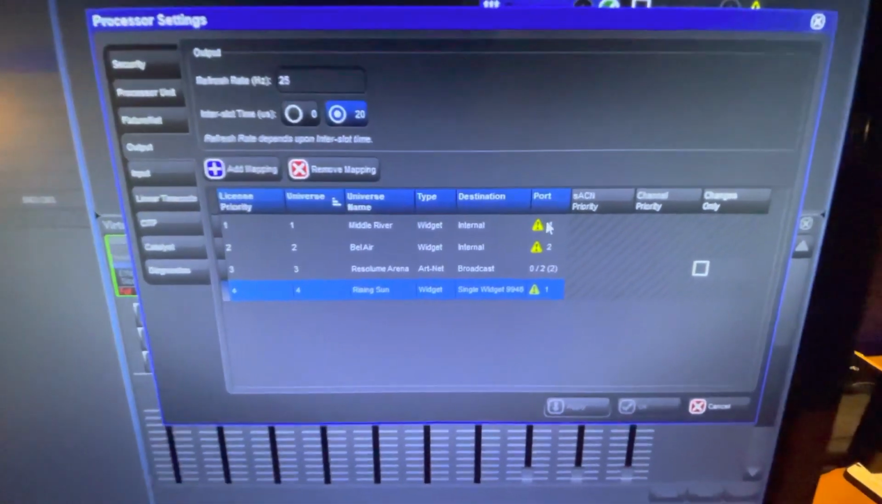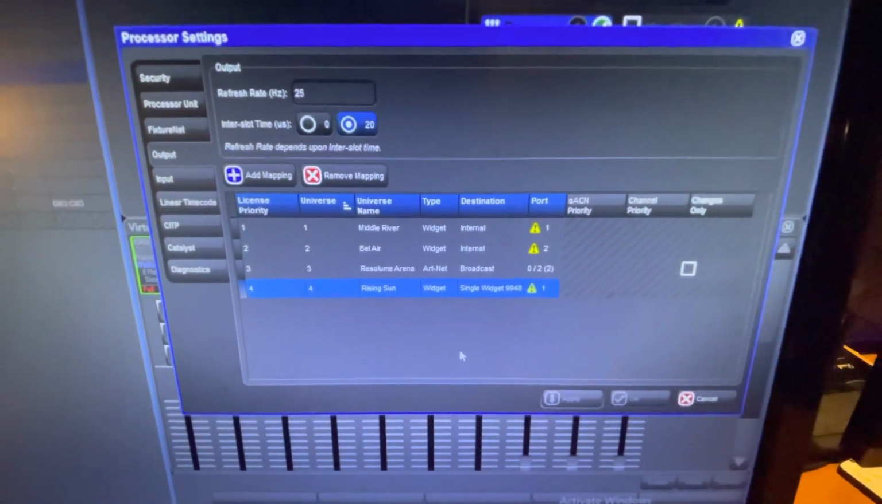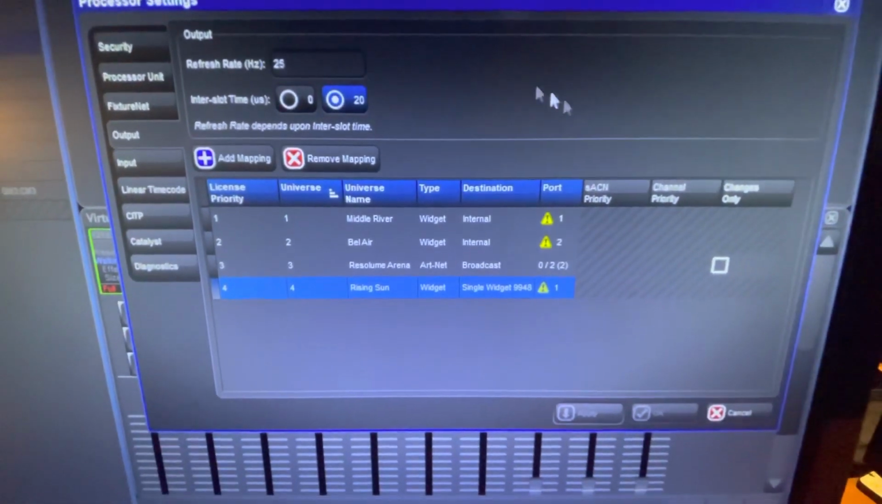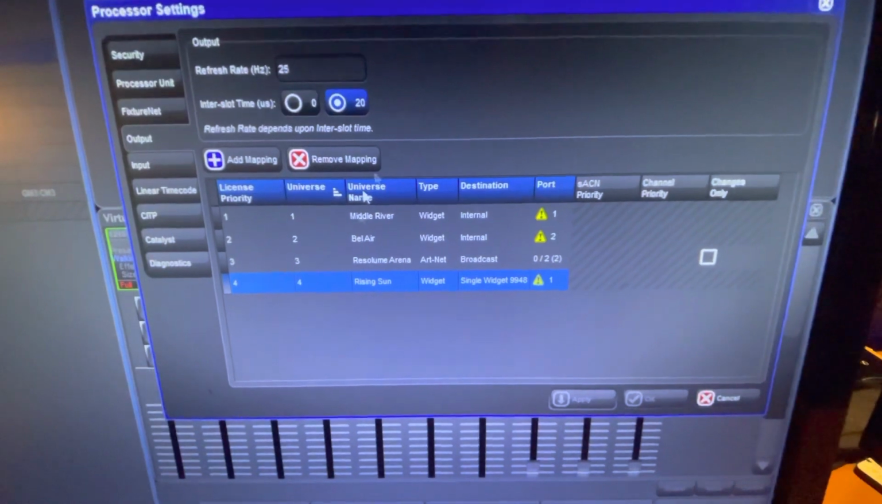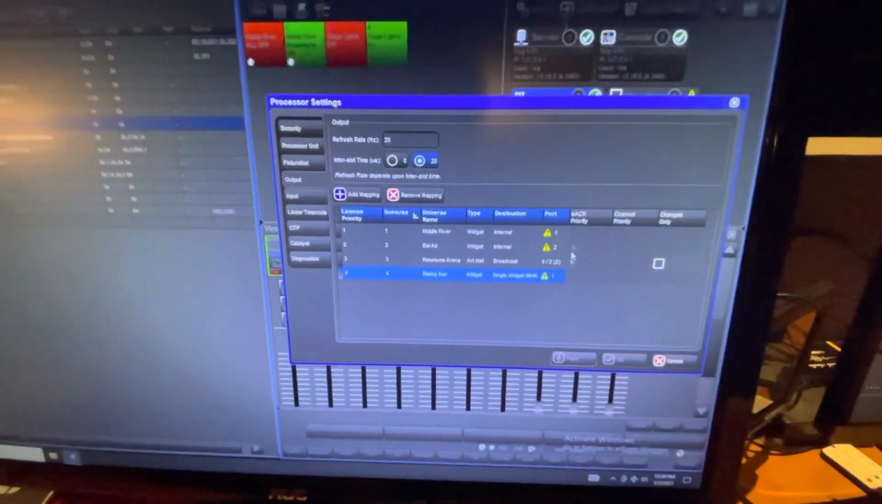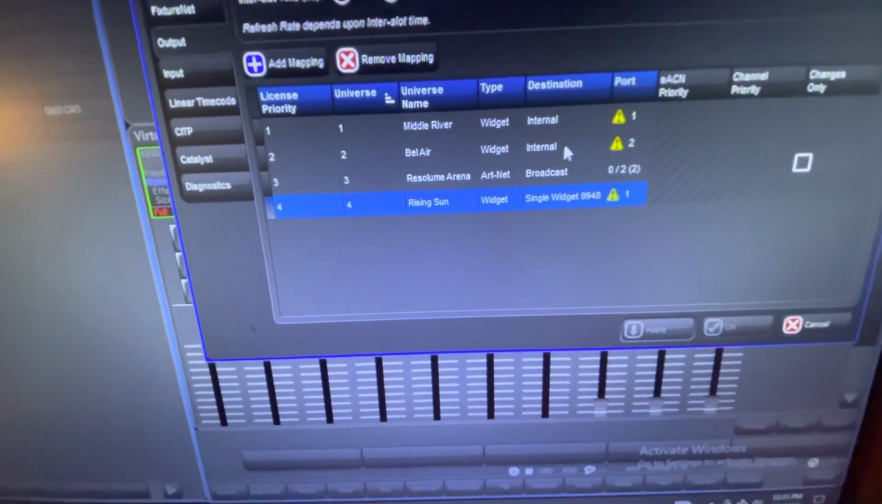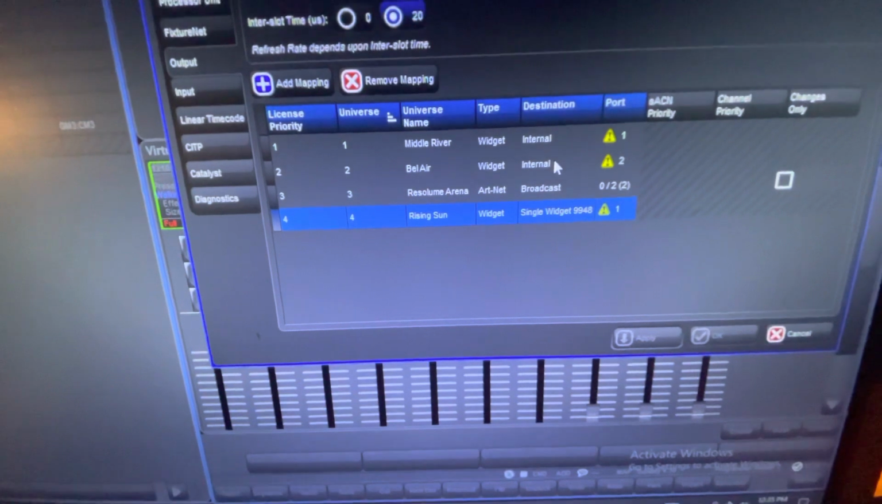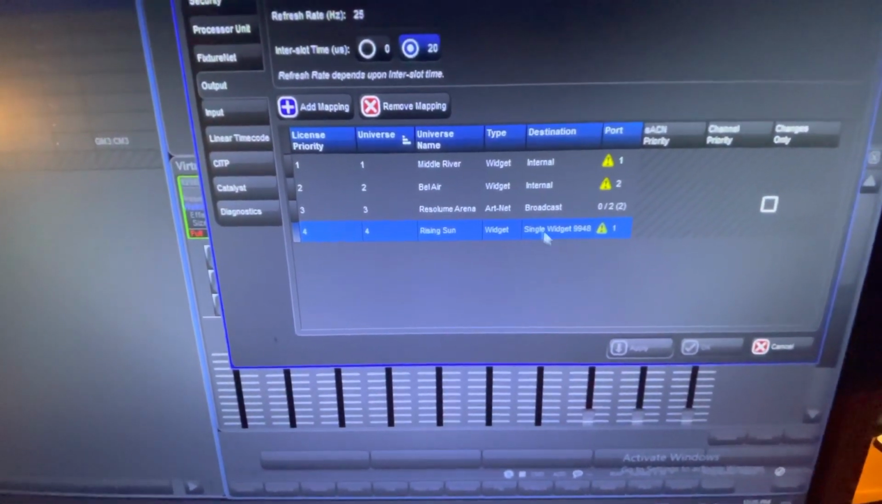So you'll see these little exclamation caution point guys. That means there's a problem. The software is looking for that output and it can't see it. The reason it can't is because these don't exist here in Rising Sun. We just have this one super widget. We don't have any internals because it's not an actual console, it's a computer that's running the software, and we don't have a single widget up here.